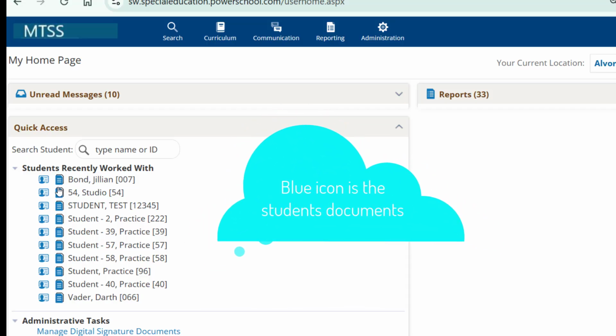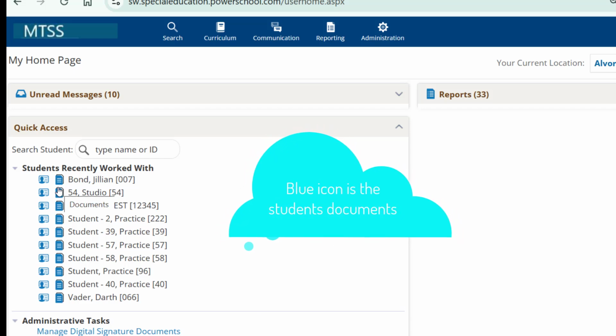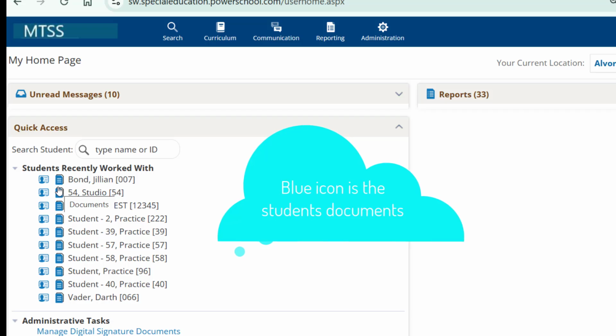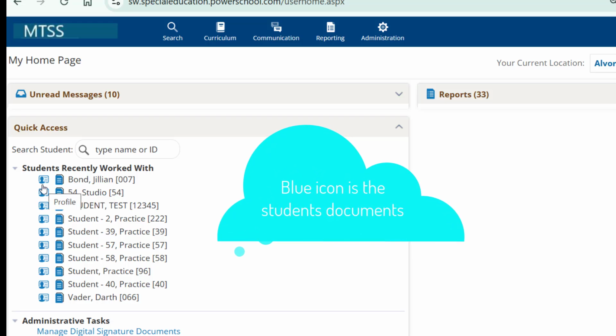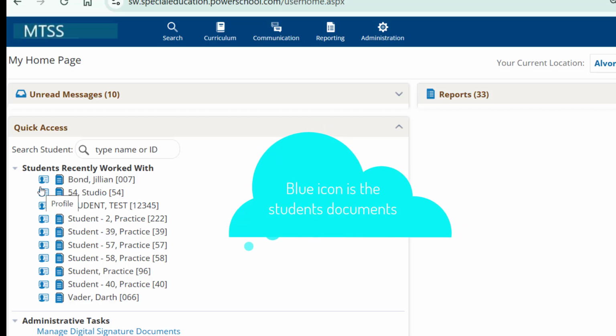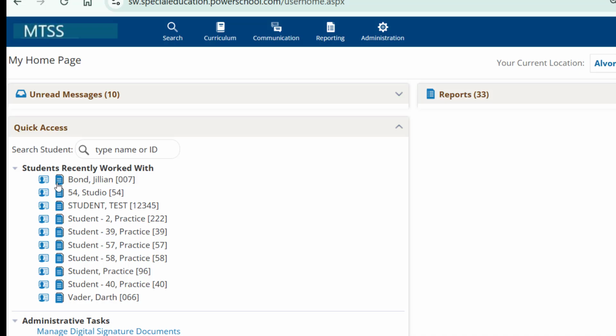So right here we have an icon that's blue. It looks kind of like a paper, and that's supposed to represent their file, all of the papers in their file. Over here it looks like the profile, and it looks a little bit like a driver's license type of thing, maybe. And that's so you can look at their profile. You're really only going to need to look at their documents. So I'm going to go into Jillian Bond 007.